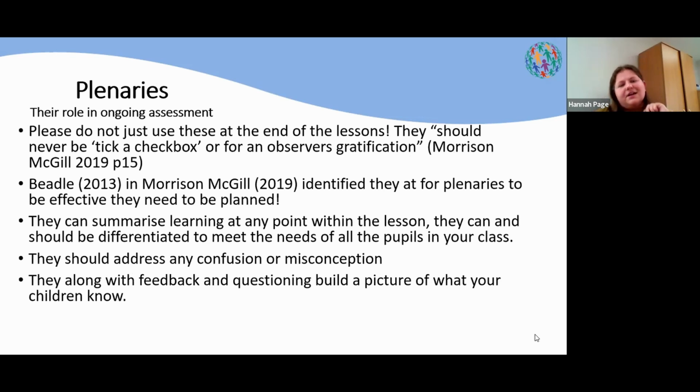The next one is plenaries and their role in ongoing assessment. I can't stress this enough. Please do not just use plenaries at the end of a lesson. As a newly qualified teacher many moons ago, I was guilty of this. I would put a plenary at the end and say, how did we all find our learning today?